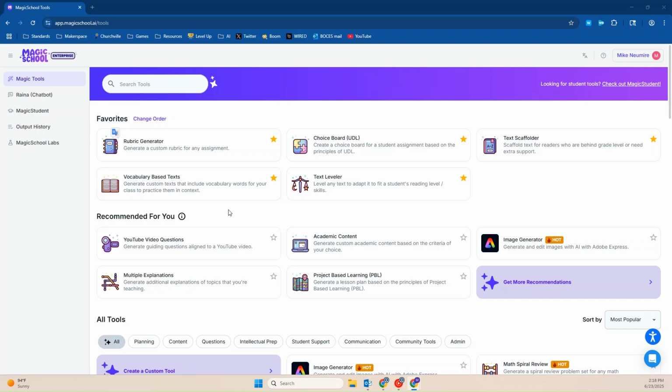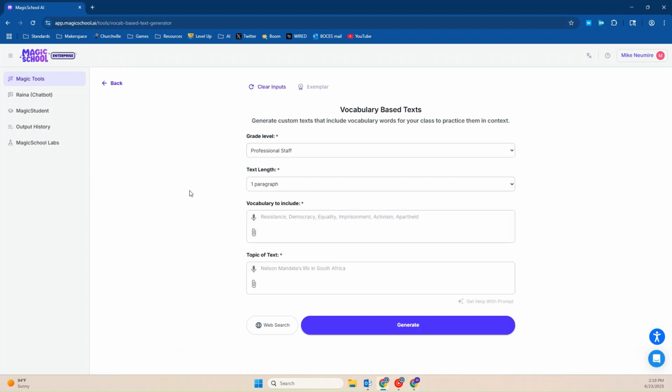Magic School tools are very easy to use. Once you've found one you'd like to check out, just go ahead and click on it. So I'm going to use this vocabulary-based texts tool as an example. I click on that tool and I have some fields to fill out.